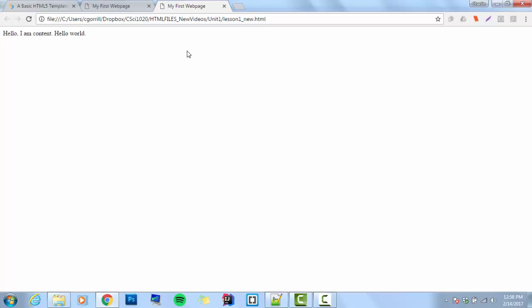And there you go. That's the very basics of using Notepad++, the very basics of writing an HTML file and saving one, locating it in your file system, and opening it in two different ways.